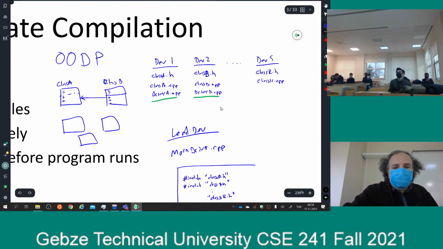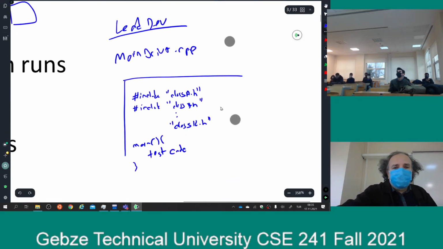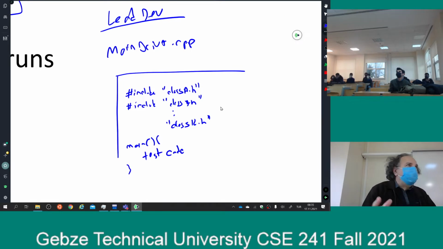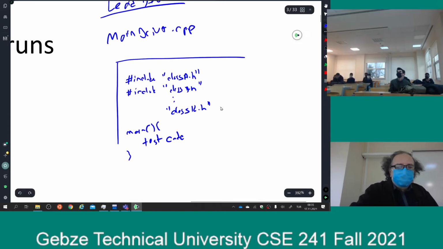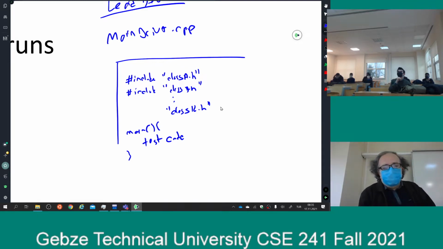And as the lead developer, this is what I do. I write my main application code, the main driver. All I do is include all the header files, and I run my test code. This structure is very popular. It is commonly used by software development teams, and you don't have to do object-oriented programming to do this, but object-oriented programming definitely helps.